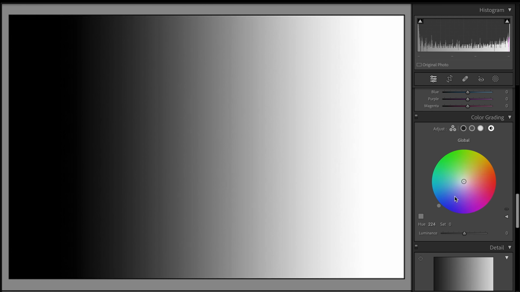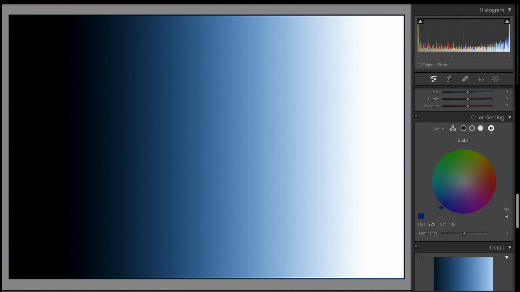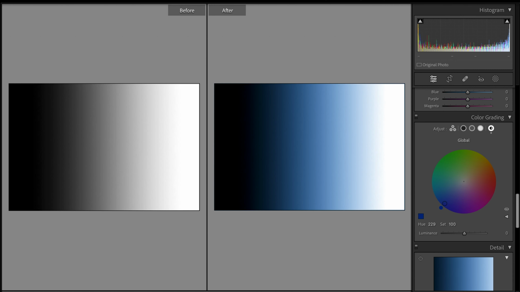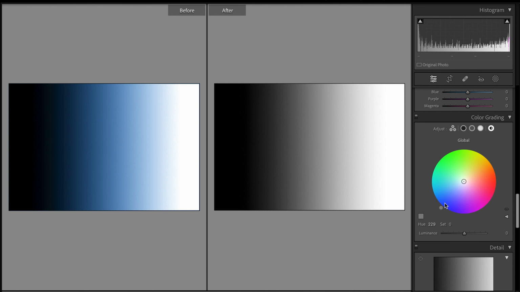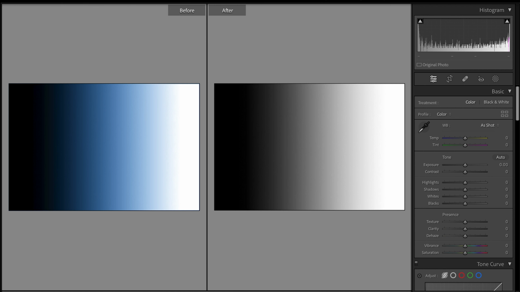So if I bring this one across to here like that, and let us change that across. I'll bring that back up, and then I'm going to go up to my white balance and introduce some of that there as well. So you can see the white balance, it's a lot more aggressive on what's happening.